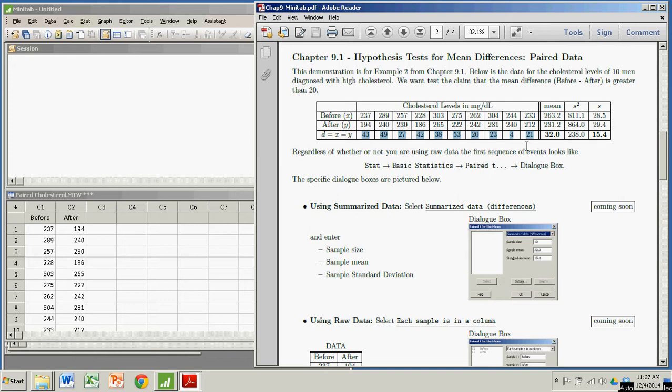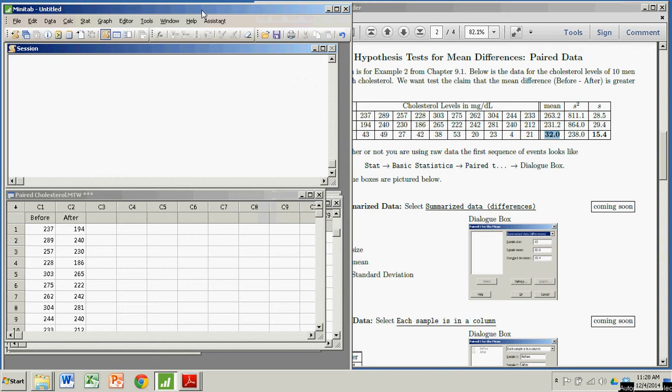And so what we're testing is our claim that the population mean difference is greater than 20. Greater than 20. And if you look at the actual mean, and you wouldn't necessarily have this, you see that the mean difference is 32. So that's pretty high above 20. So we think we might have a pretty good shot at supporting our claim. Okay, so we're going to do this with Minitab. And so we're going to go over to our Minitab window here.